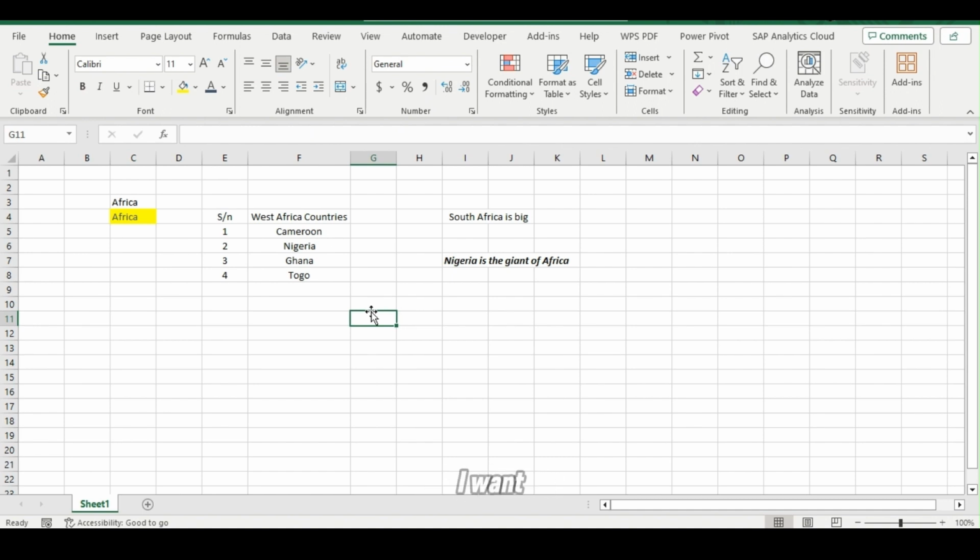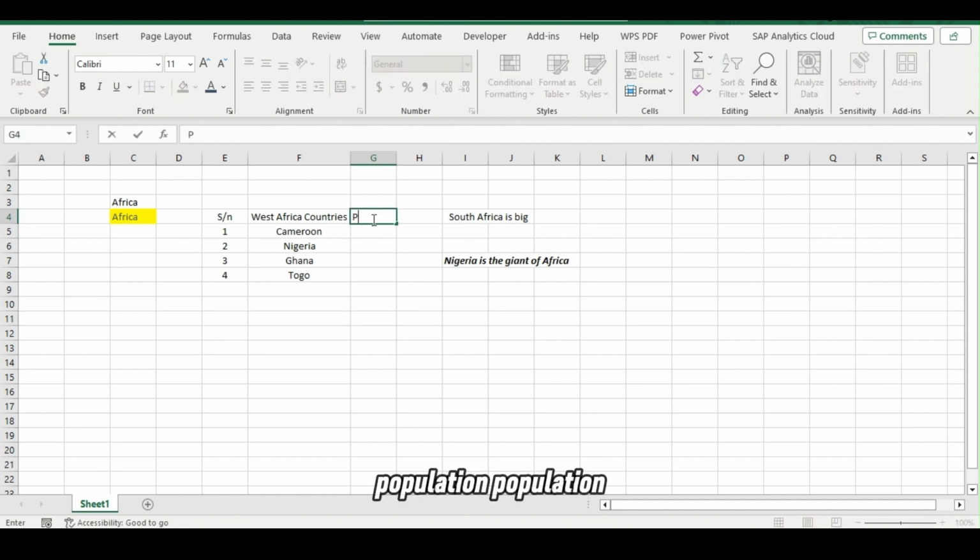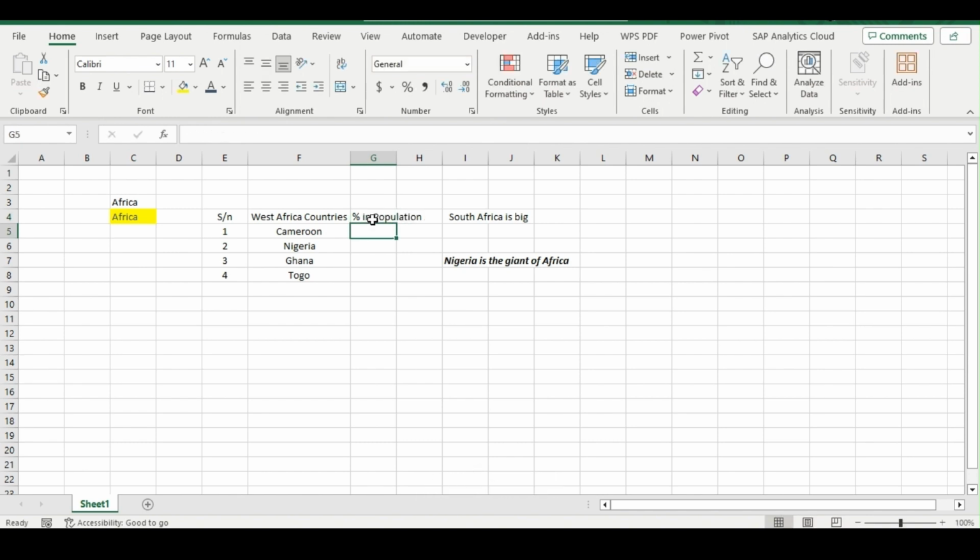So I'm going to write the percent. I want to use the percentage in this cell. So let's say population, for example, percentage in population. So for the West African countries, if I want to use this in percentage, I can already do this. Select here, then I put this percentage. So I can say Cameroon has 20%, Nigeria has 40%, Ghana has 30%, Togo has 10%.